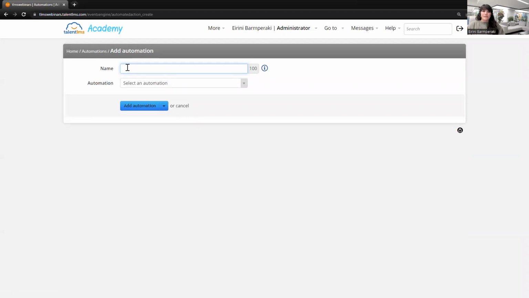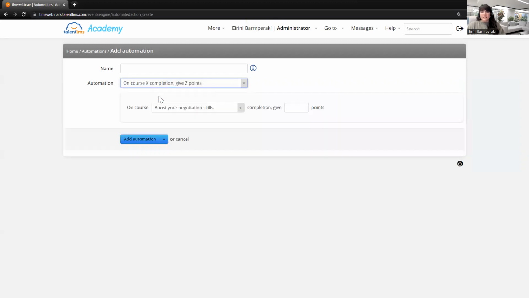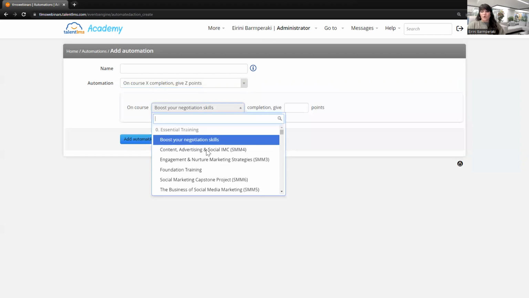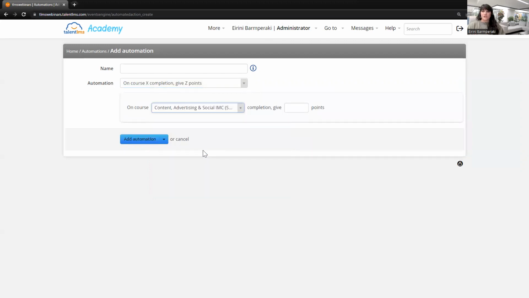And of course, we would give our automation a name, and the automation that would work here is this: on course X completion, give Z points. So basically, you will select the course that you want to assign additional points, and you would set the points from here, let's say 50 points. Now, just a note here that the users that will complete this course will get those 50 points additionally. So they will get either way the points that will apply through the gamification rules, but they will also get additionally those 50 points.